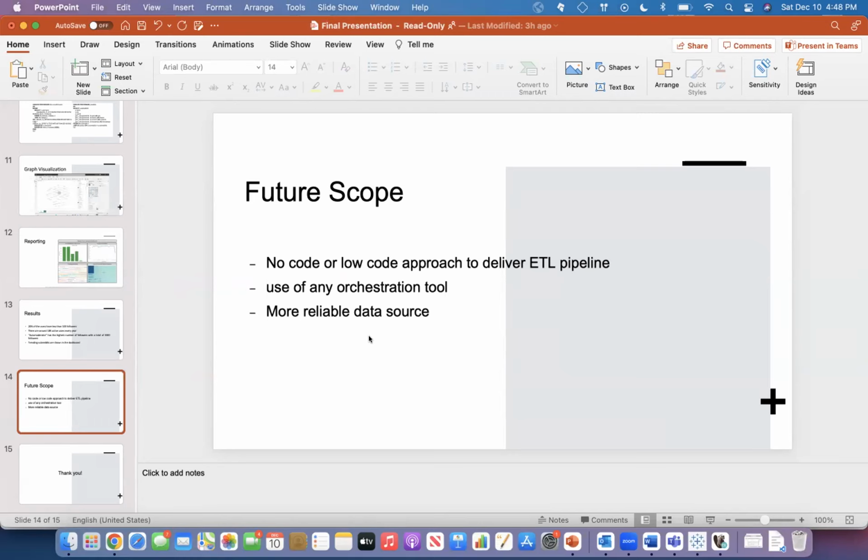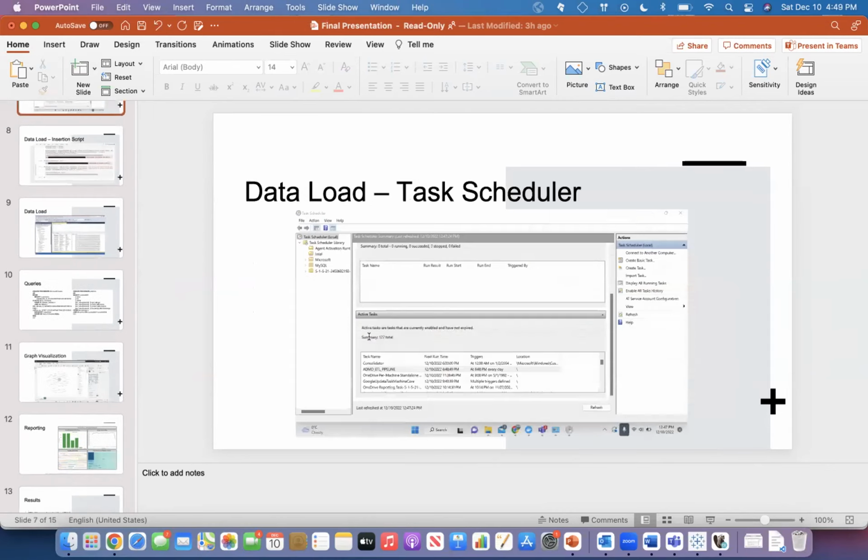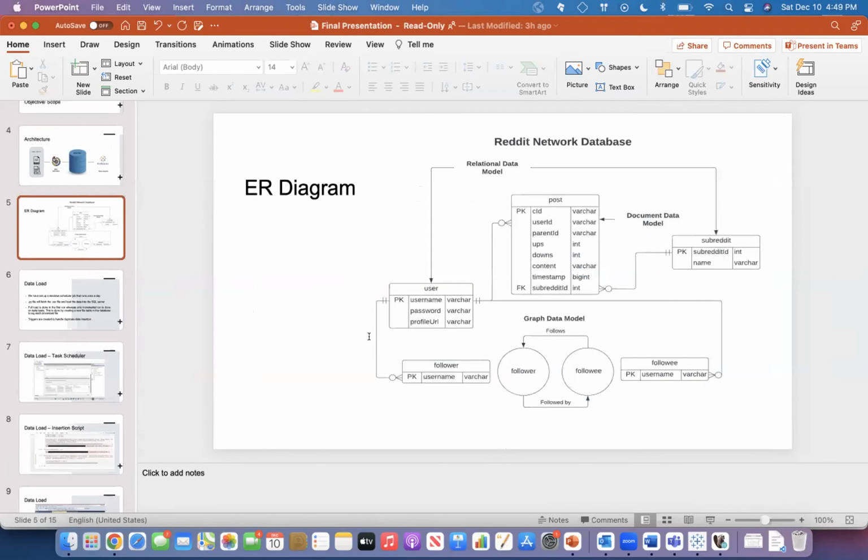Okay, team 5, could you go back to your ERD? So you have several SQL tables, and you have a graph data model. The data model was implemented using the node and the edge tables, right? Yes, Professor. Okay. And where is your document data model?